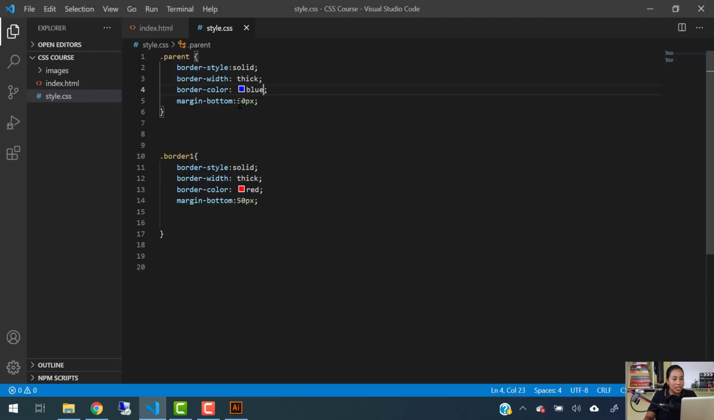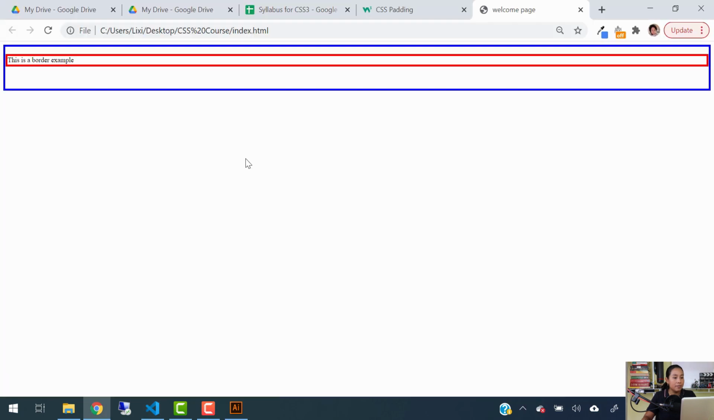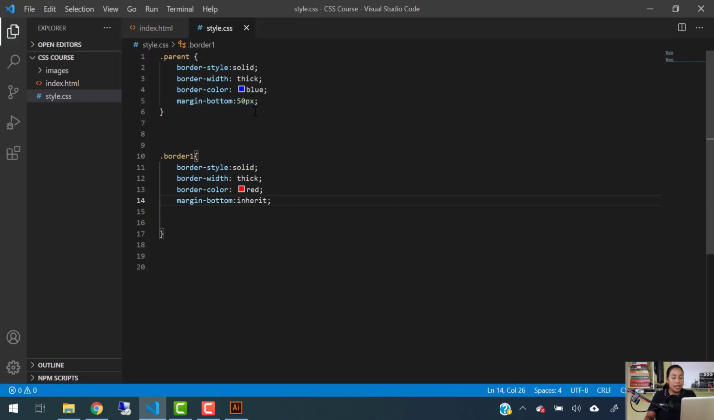Now remember that if I change the margin here from 50 pixels to inherit, like we did before on margins, and I hit save, now the child is going to have the same margin as the parent. So if I hit refresh, as you can see, it's also giving 50 pixels and nothing is changing because before it was at 50 pixels. Now, the same way that inherit works for margin, it'll work for padding as well.